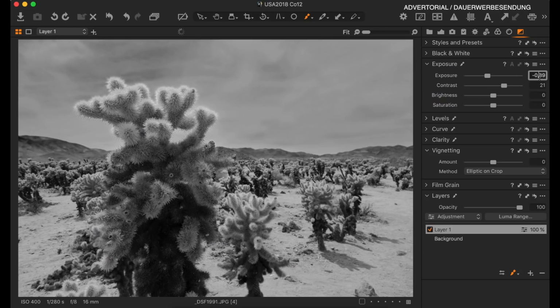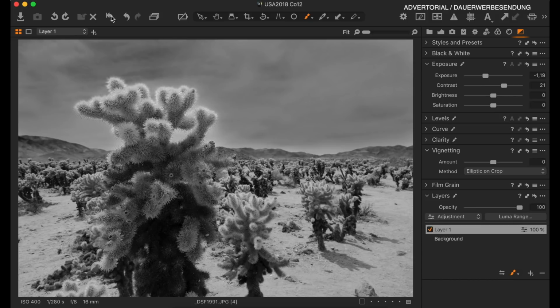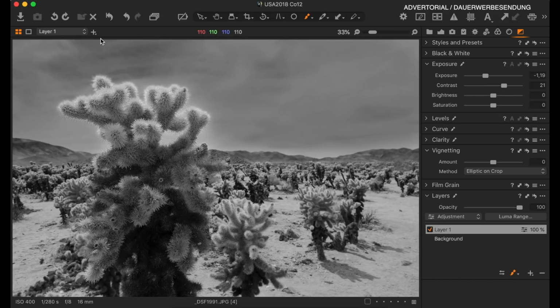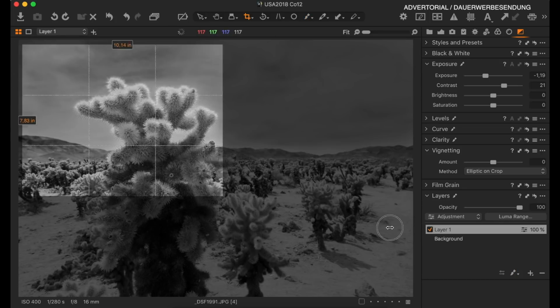So let's darken the sky some more, just to get some more drama in here. I like it like this. Just again, the before and the after, and I'm pretty happy. Maybe I would need to crop that in a little bit. Let's play with the crop like this.